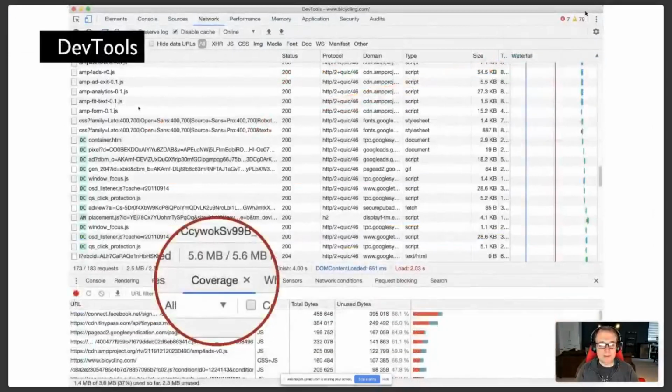Again, you can explore all this afterwards. Don't panic if you've not used this before. Then I go to code coverage. And what coverage shows me is how much of the code in a JavaScript file I am actually using.